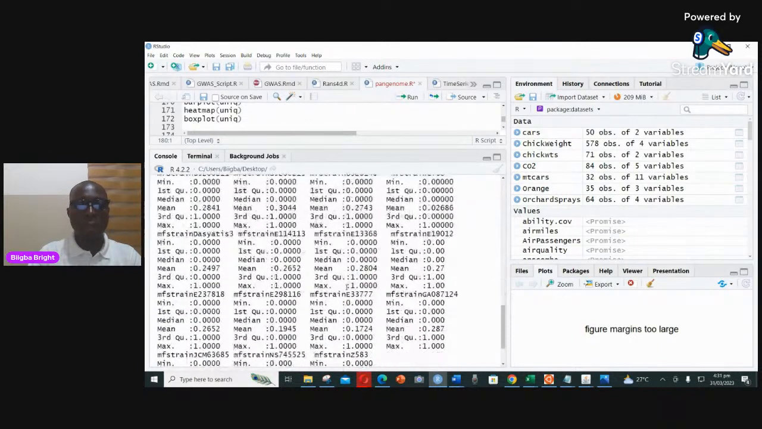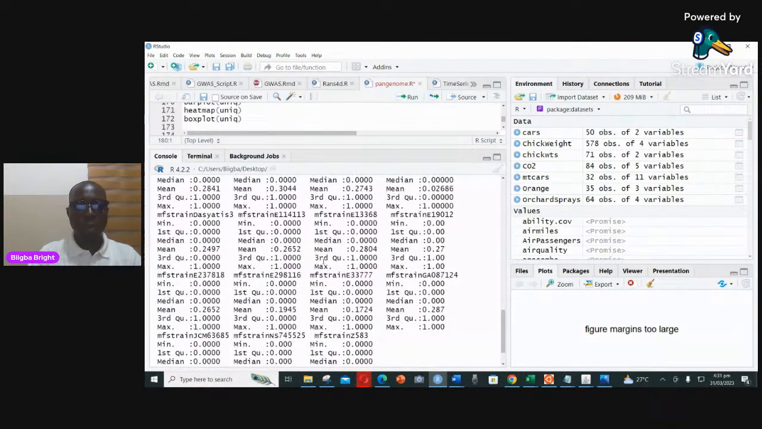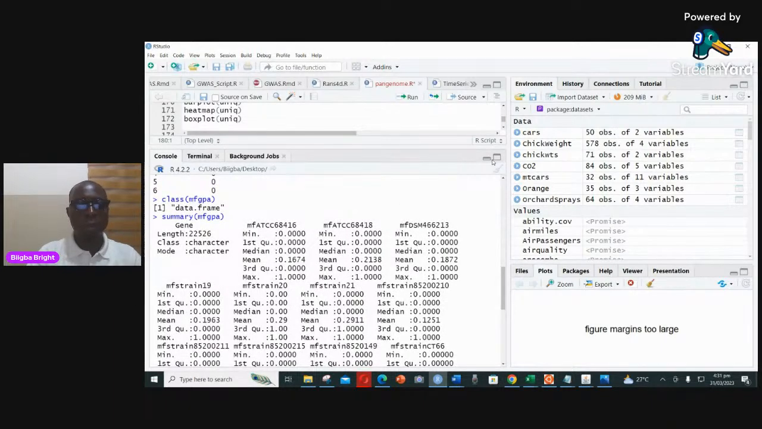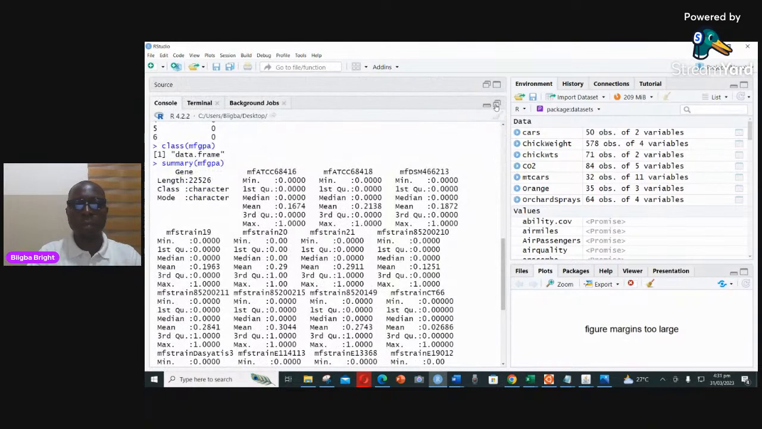If I were having NA, you wouldn't have seen this minimum, first quartile, median, mean, and whatsoever. You won't see them. That will not come. So it means that my data is clean, so I can go ahead with the analysis.